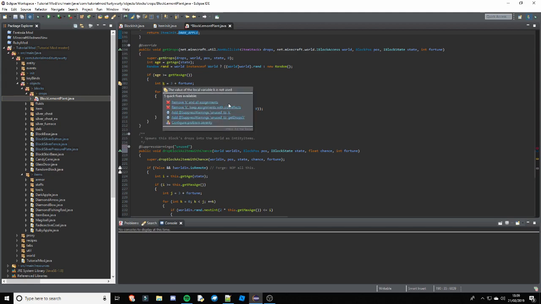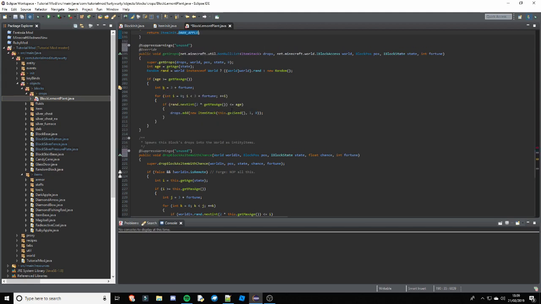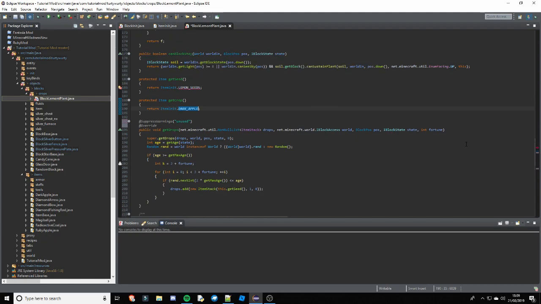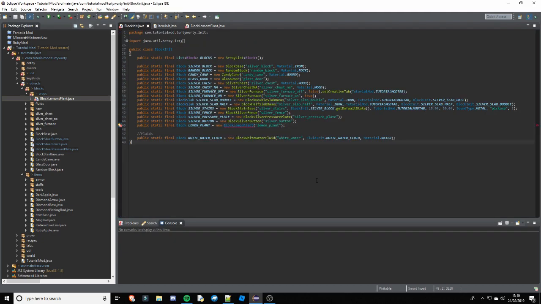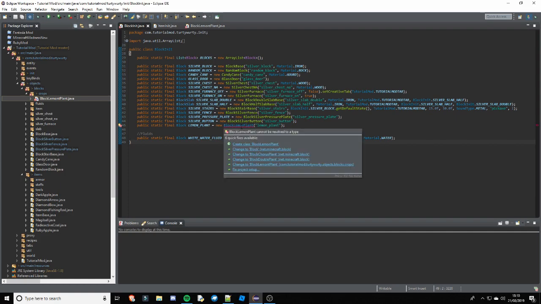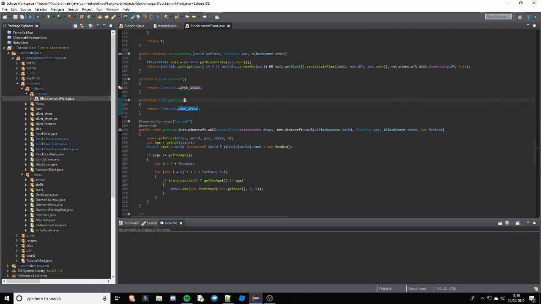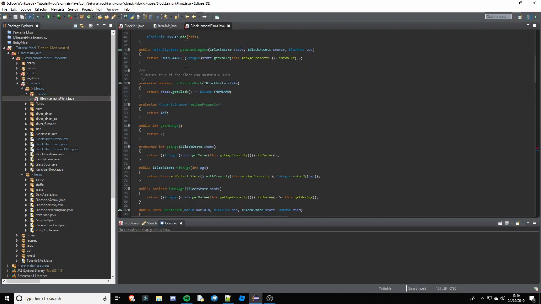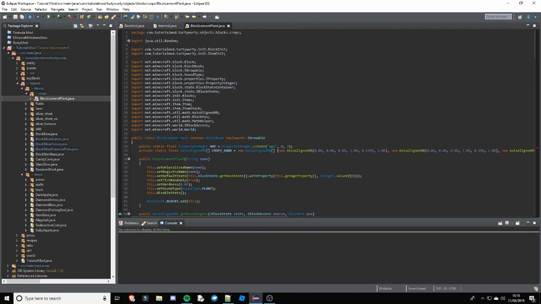Let's add a suppress to unused to get drops. And now we are just left with one error, which is the lemon seeds. So now, first let's go to block init and import that. What did I call it? Block lemon plant, right? Oh, I called it block lemon plant. Interesting. Why did I do that? There we go, block lemon plant.